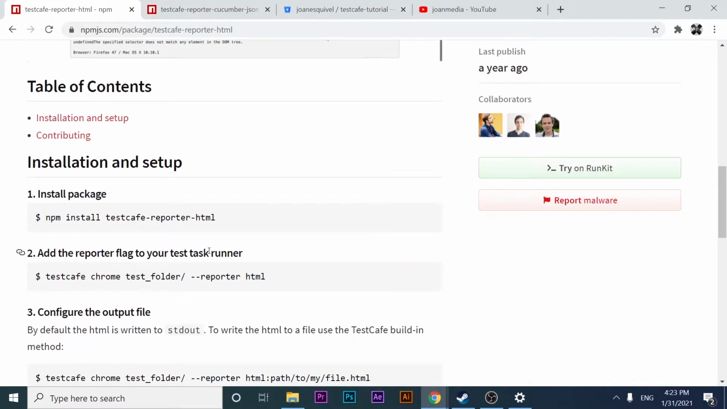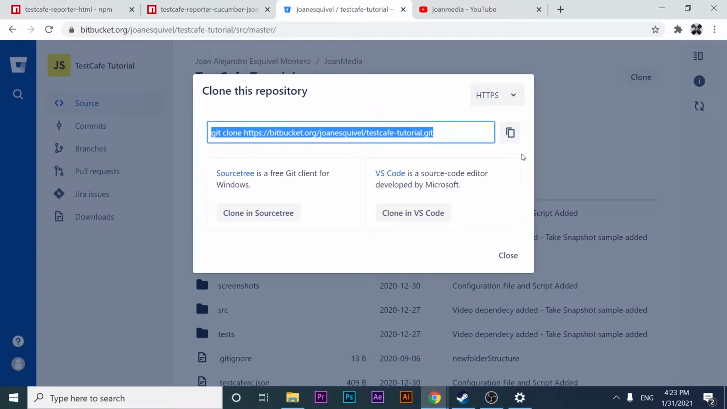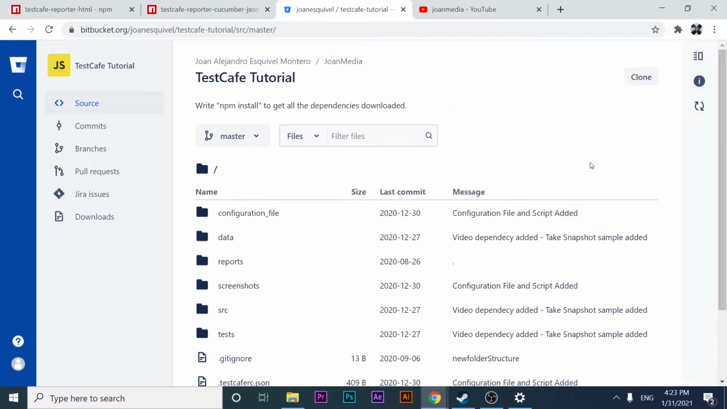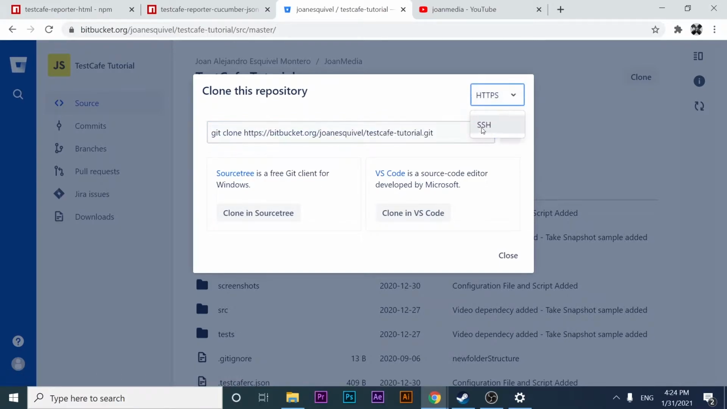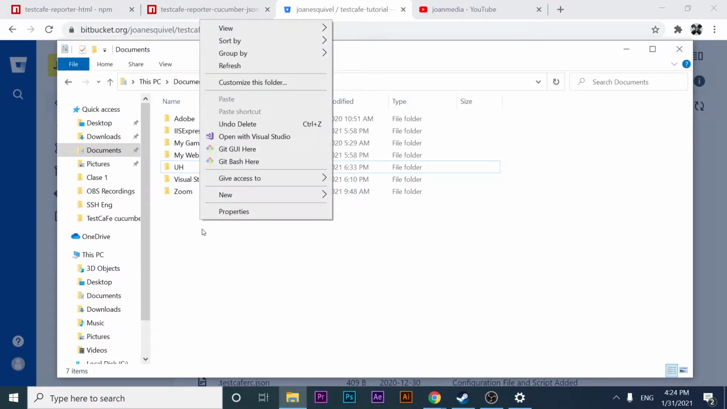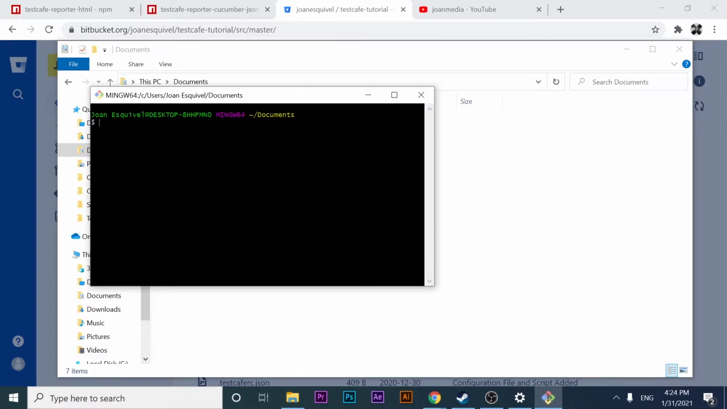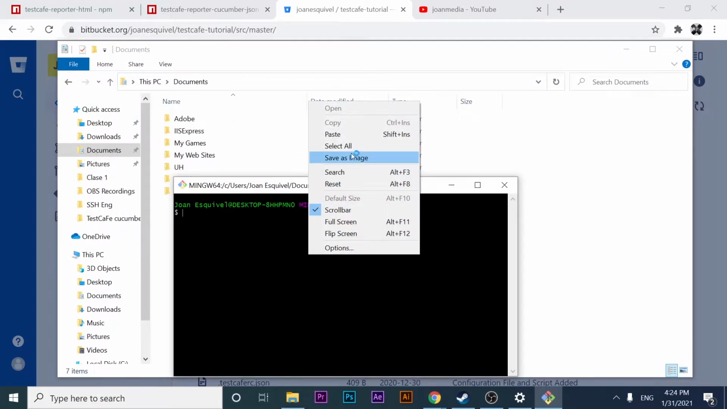The first thing that we have to do is clone the GitHub, or actually the Bitbucket repository that I have here. I'm going to try to give you this link in the description. You just have to come here, copy the git clone in HTTPS protocol if you want, and go to the git and clone your project on your computer.